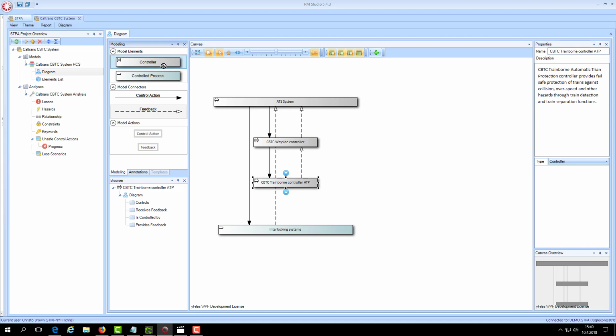Next thing I want to do is add in one more controller. You can see the diagram allows you to line up similar to other products that are out there. We're going to name this one the train operator.